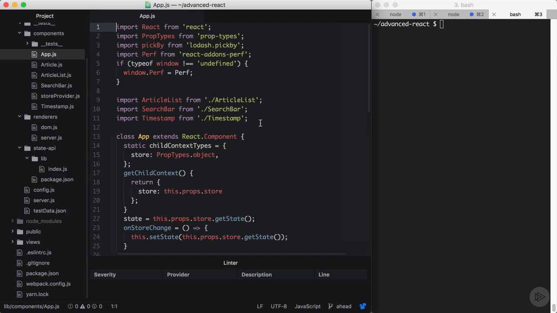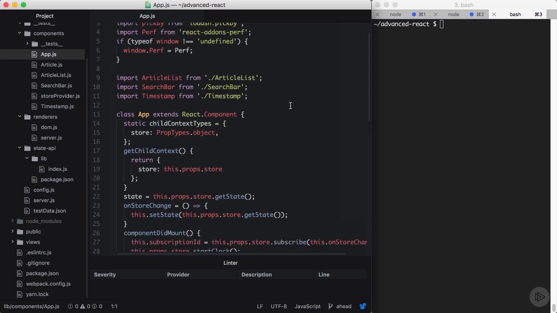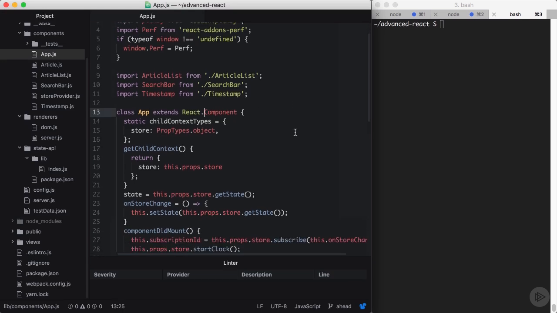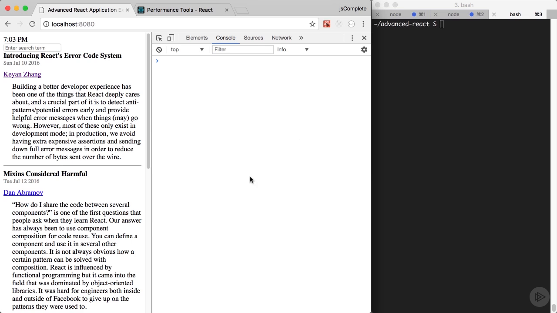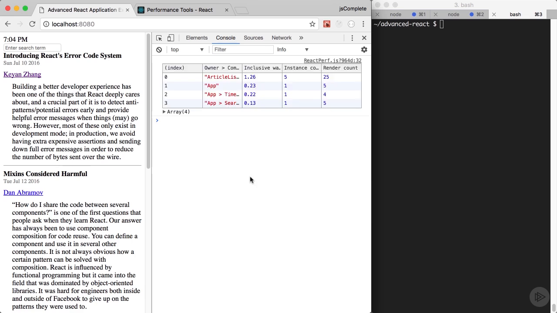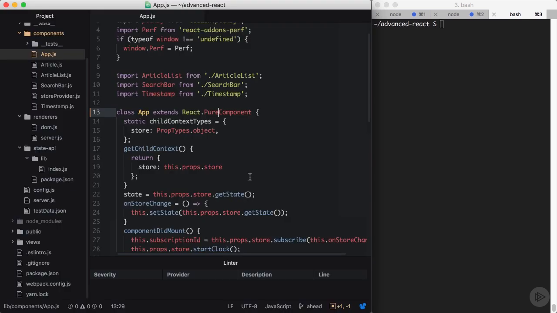So sometimes using a pure component is not going to be enough. For example, if we changed the app component into a pure component, that's actually not going to help us. And I'll go ahead and test that. Refresh, and you'll see that the app component is still being wastefully re-rendered 5 times. So using a pure component is recommended, but just know that sometimes it's not enough. You have to dig deeper to know why the component is being re-rendered.